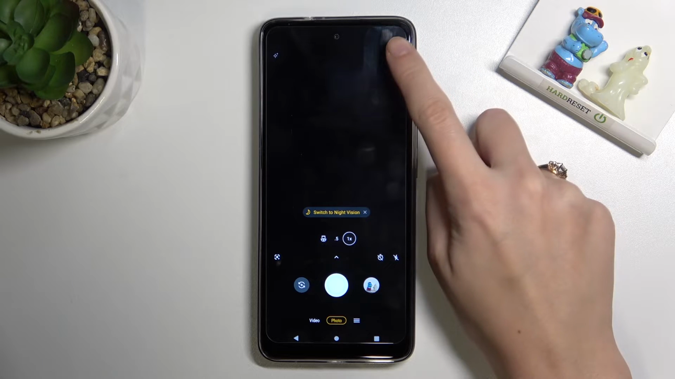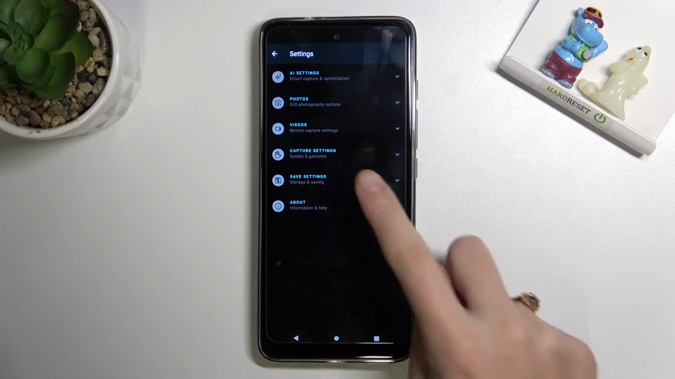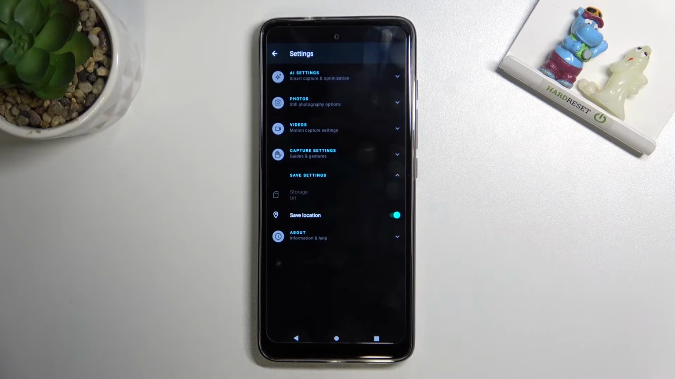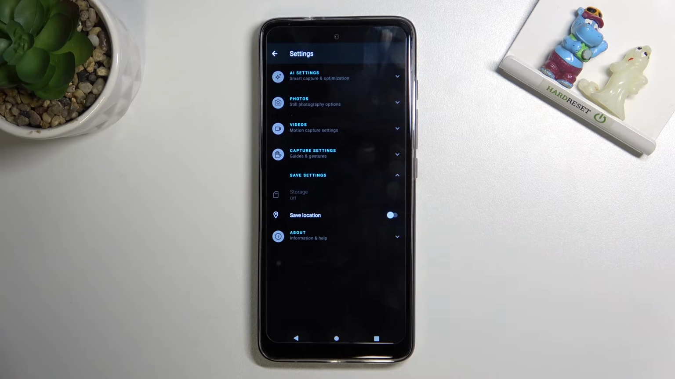From here let's go to the right corner button so we can open camera settings, and now we have to tap the save settings category. Here we get access to the save location option, so it allows us to save the information about the place where we take a picture in the details about it. By using the button from the right, we can easily turn it off and turn it on as we need.